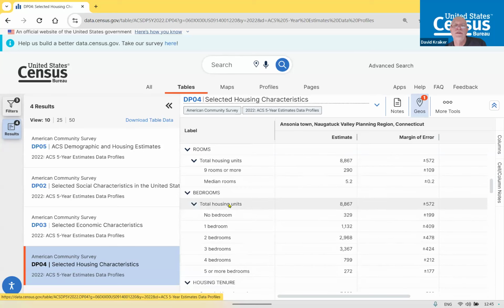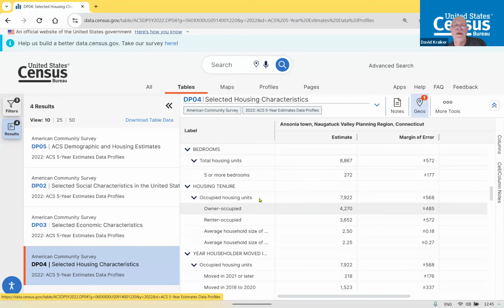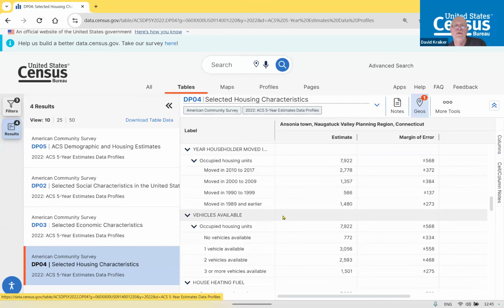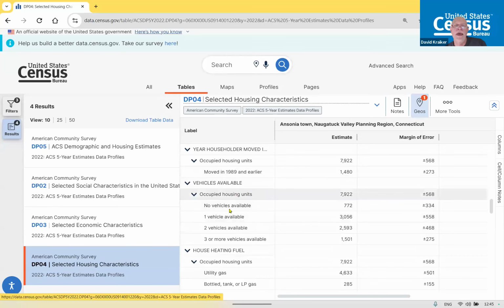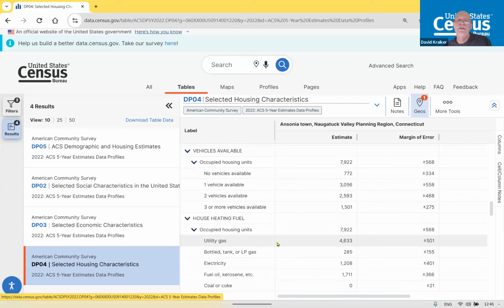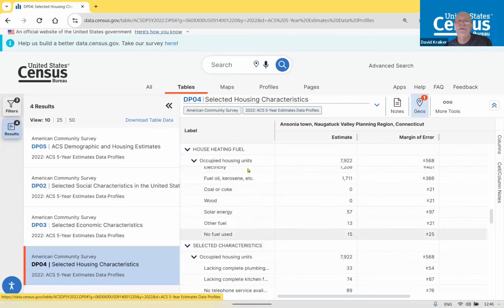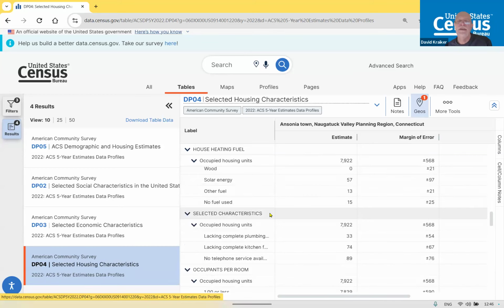Number of rooms in a home, bedrooms, housing tenure. Are they renters? Are they owners? Right here. When do they move in? How many vehicles do they have? I don't know. In my town, I see that when we have planning done to build buildings, they're trying to figure out how many parking spaces they need by the number of vehicles that people tend to use. So heating, fuel, here it is, right here, if you needed that.